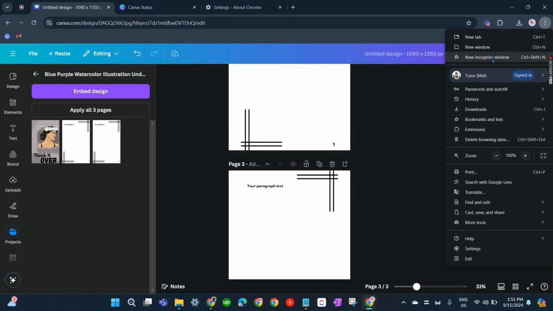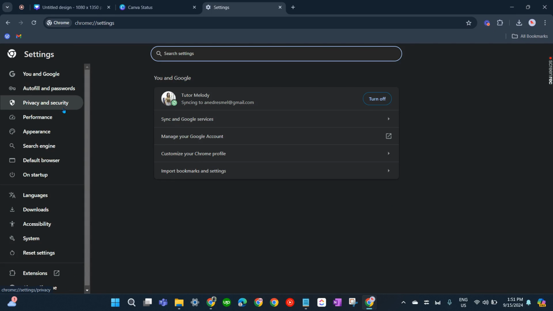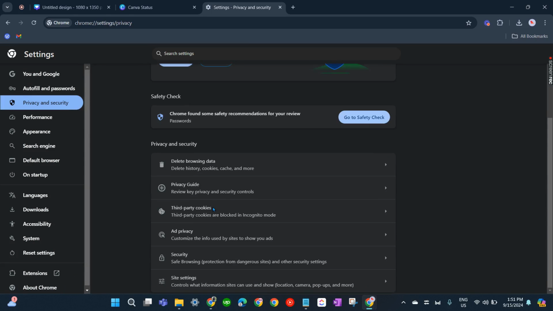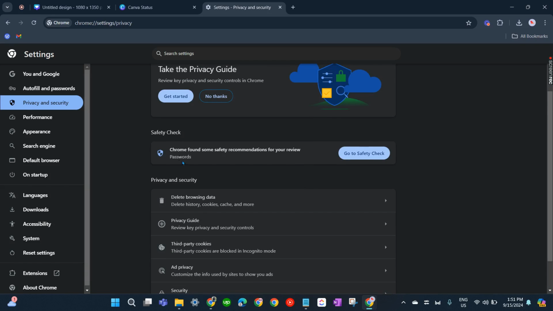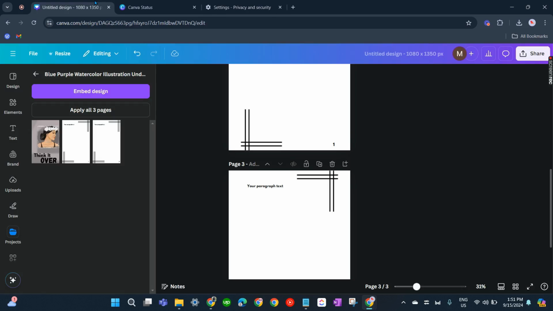incognito window. And also just clear the cache and the history settings. Click on settings, and then go to privacy and security, and you'll be able to see your data there, the cache, the history, and just delete them.